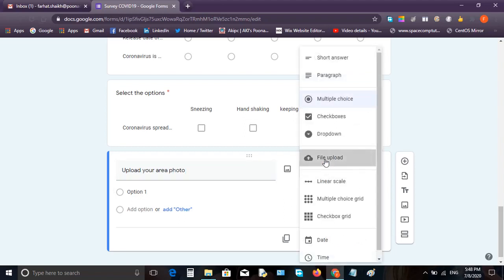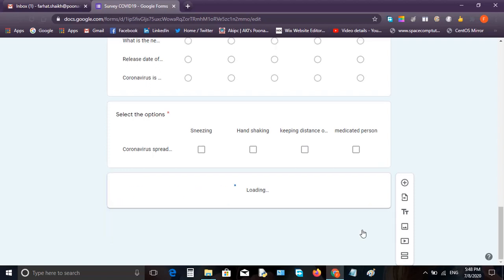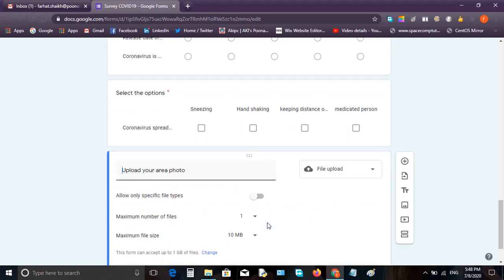Then as I select that option, now what it is telling me: let respondents upload files to Drive. So what I told you, all the files which ever get uploaded here will be saved in your Google Drive. So if you are ready to save it in your Google Drive, then you need to click here continue. Click continue and see these options will appear.